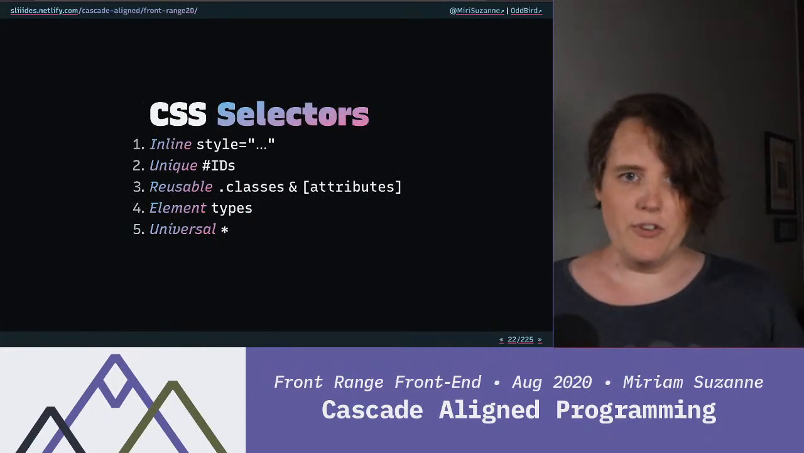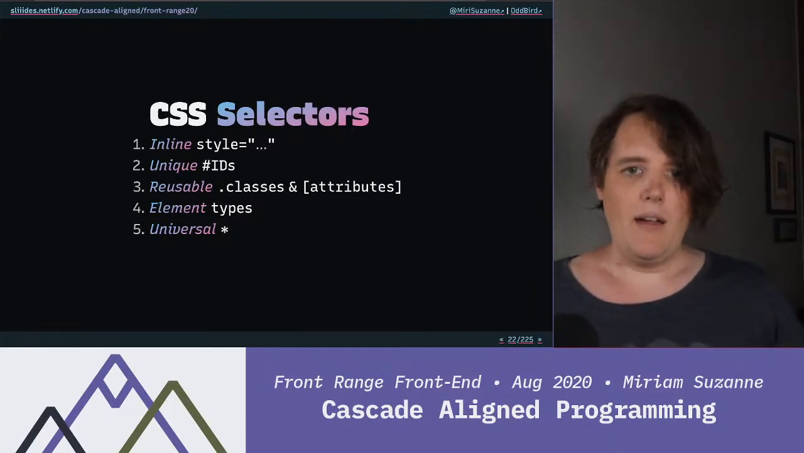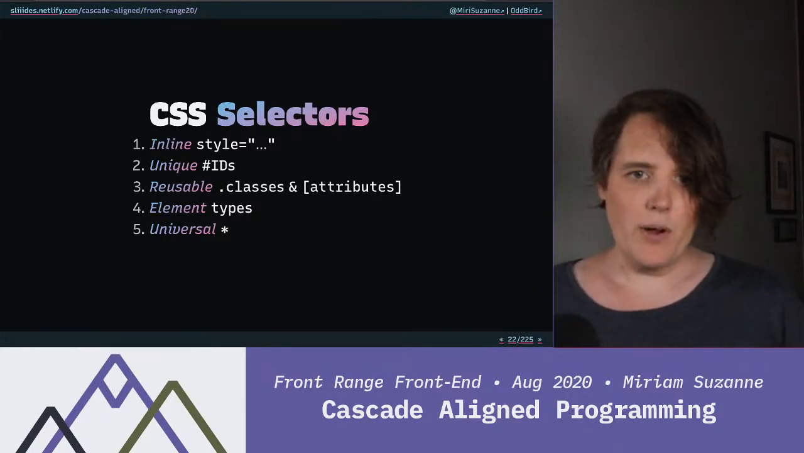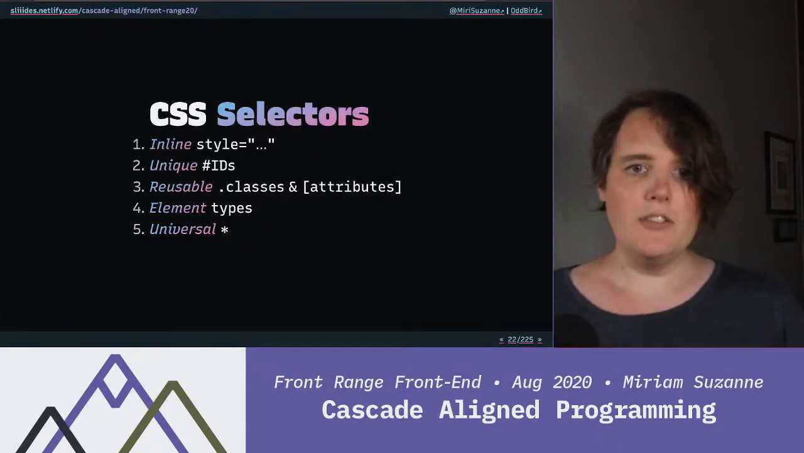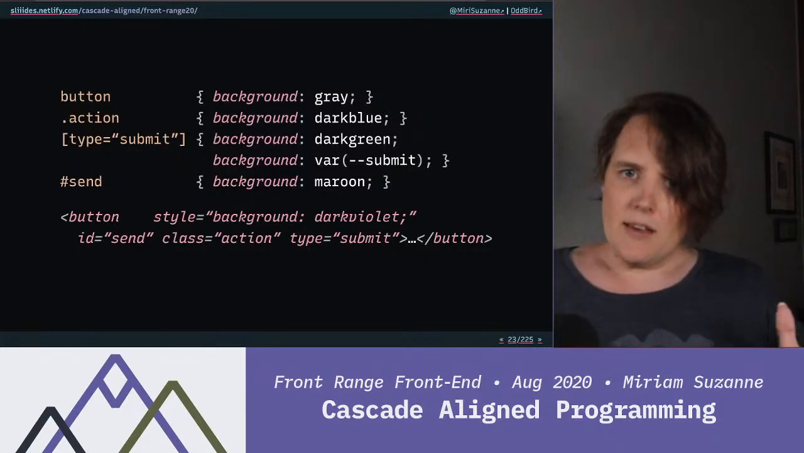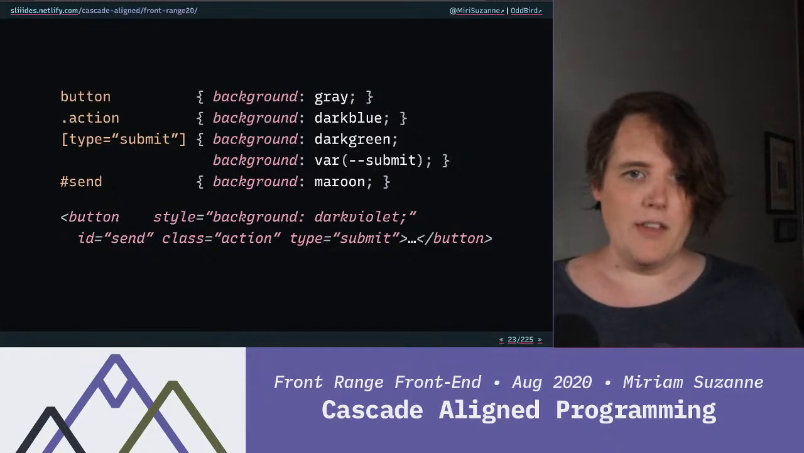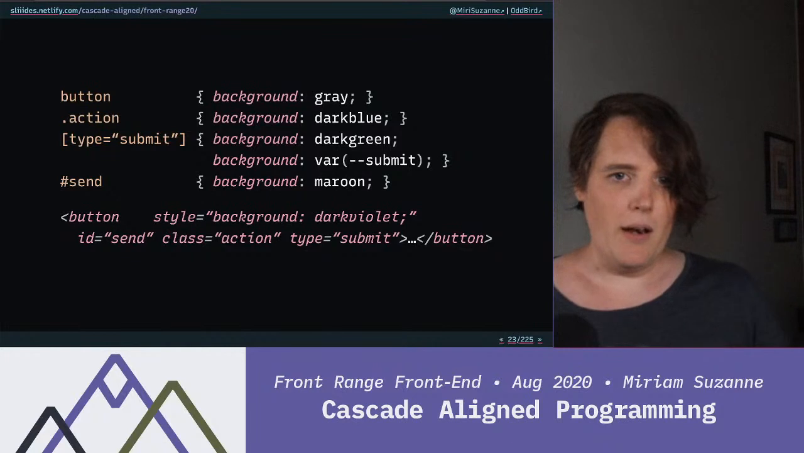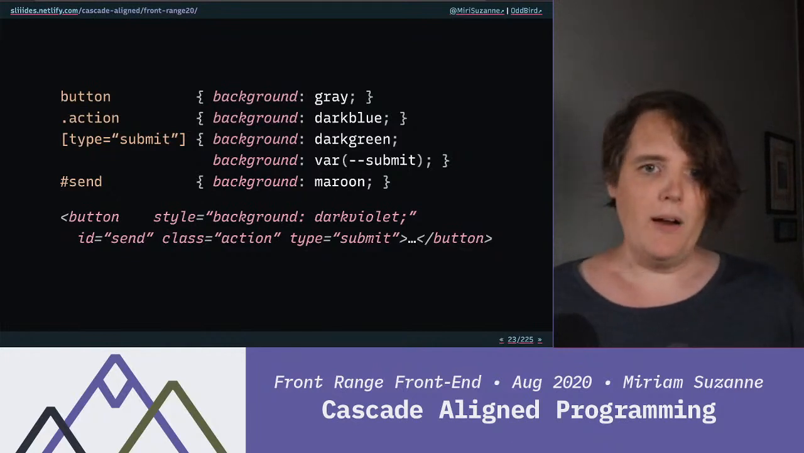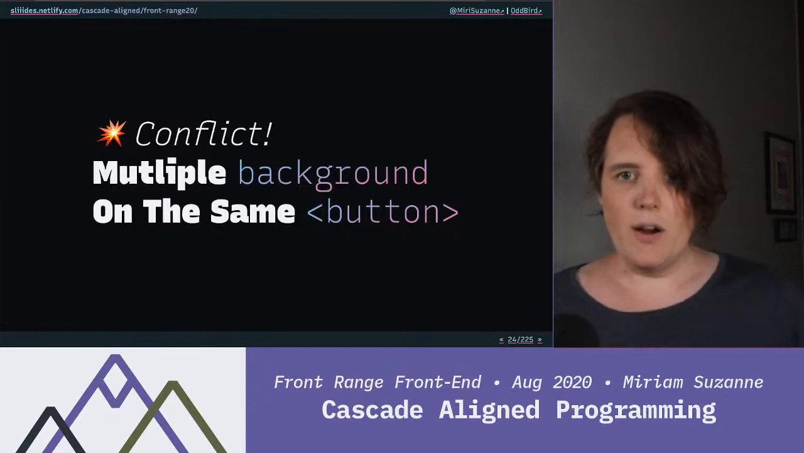So we get several different types of selectors. We do get inline styles if we need them, and then unique IDs can only be used once, reusable classes and attributes, element types, and the universal selector. So we've got several different ways of selecting, hooking into HTML to do those presentational hints. And then this is where we run into some problems, because we could apply multiple of these styles to the same element, in this case backgrounds on a button. We can apply them from everywhere. And so immediately we have a conflict. Multiple backgrounds on the same button, that's not going to work. What are we going to do about it?